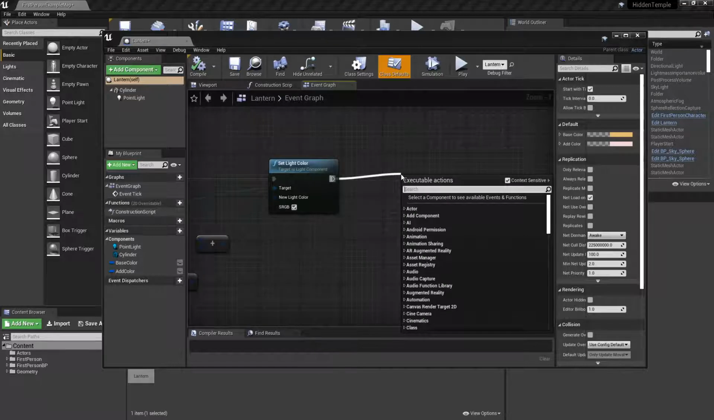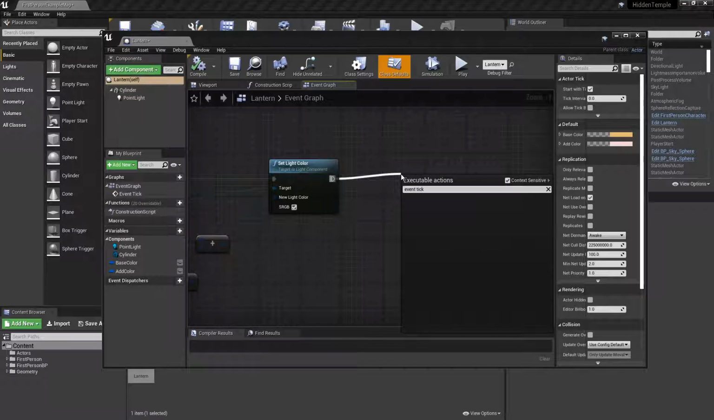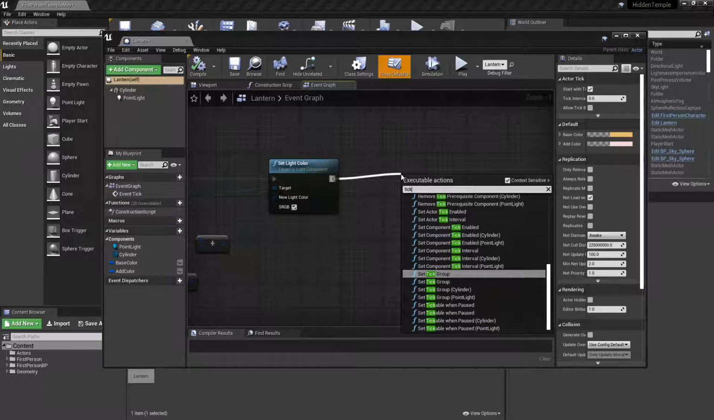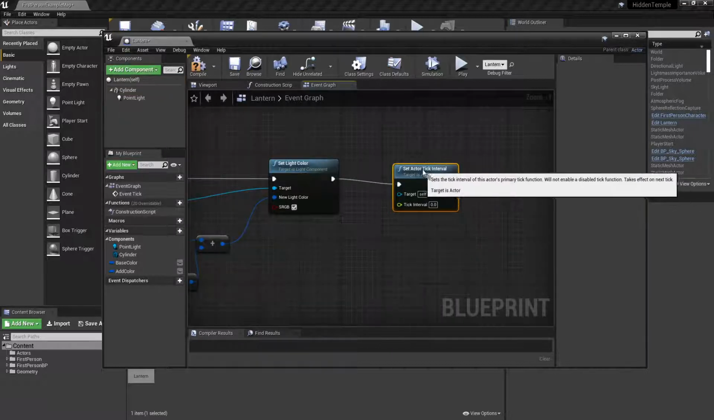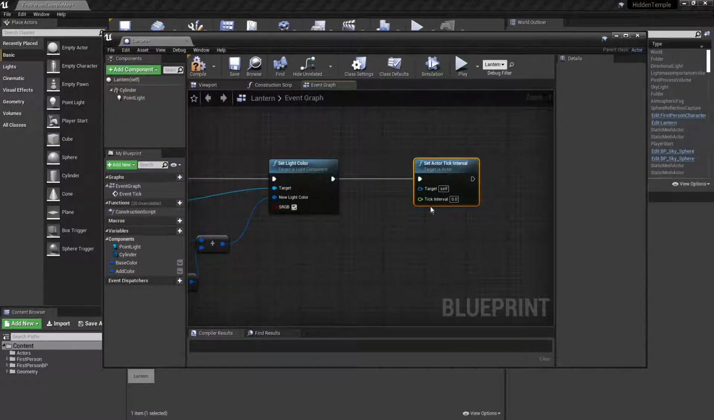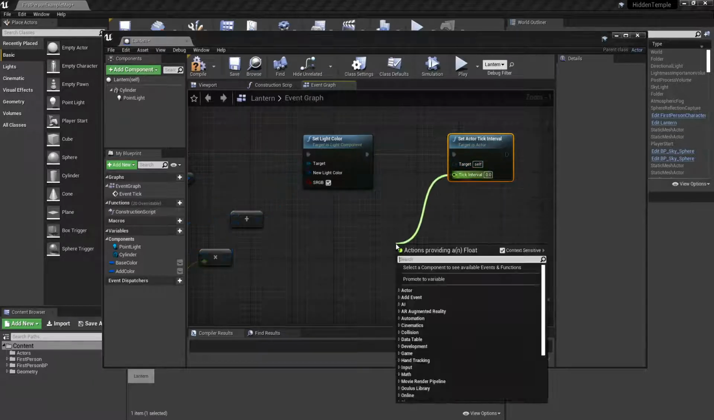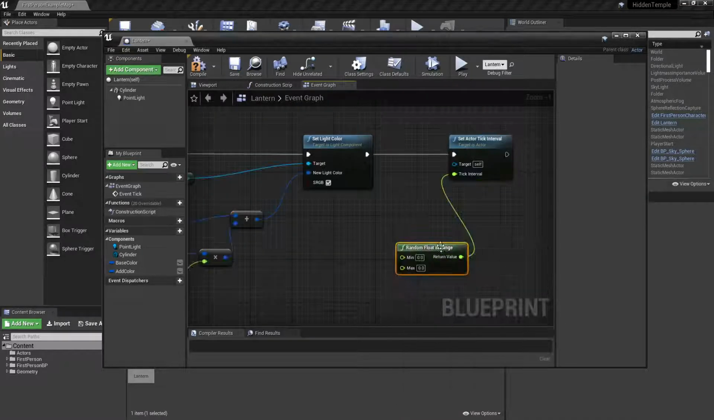What I'm going to do is drag off and then go to event tick. Is it tick? Tick interval, that's it. Set active tick interval. So its target is itself. If you don't put anything into the target, it just assumes that it's talking about itself. I'm just going to drag off, and then I'm going to go rand float from range.